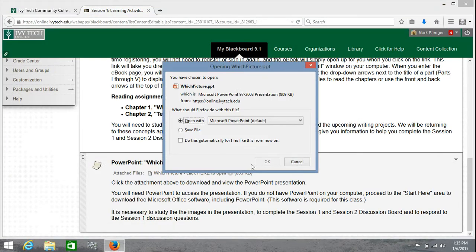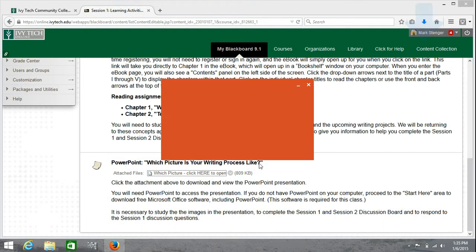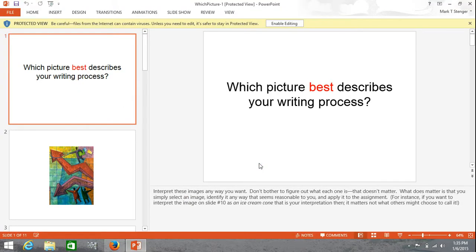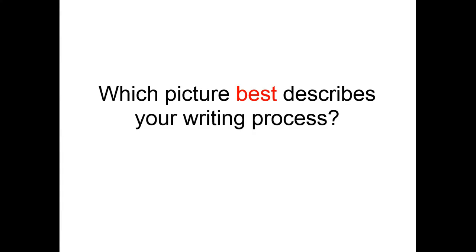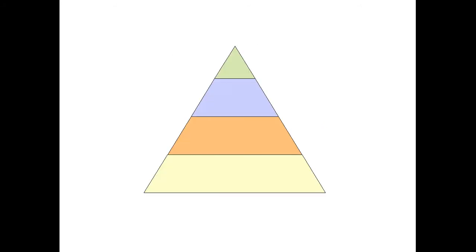We'll click to open that. And PowerPoint will load. Here's what it will look like at first. Here's a shortcut also. If you just simply hit the F5 key on your keyboard, you can see the PowerPoint presentation like this. To navigate through the PowerPoint, just simply hit your spacebar and the screens will advance. If you want to go back, hit the backspace key.